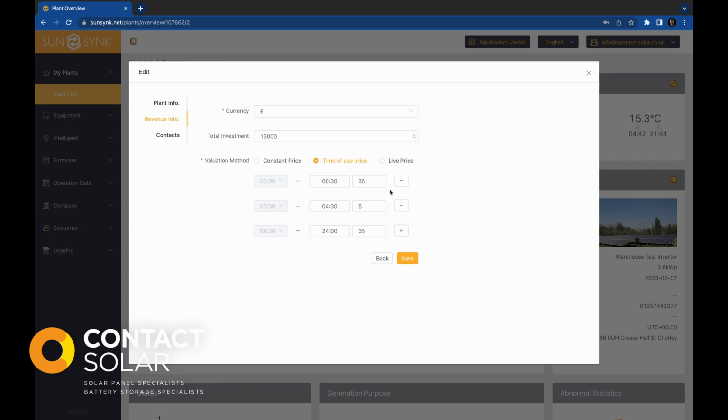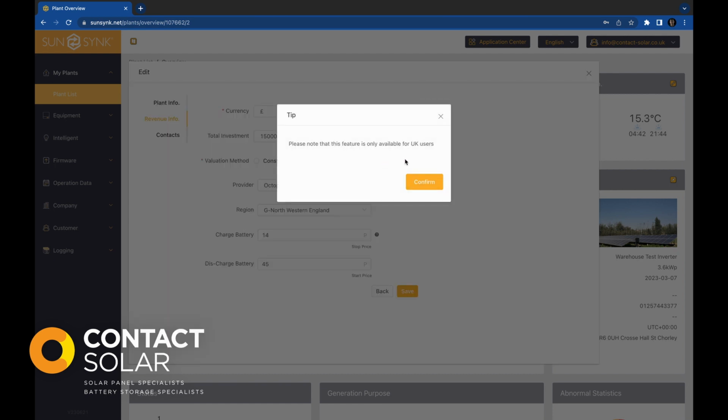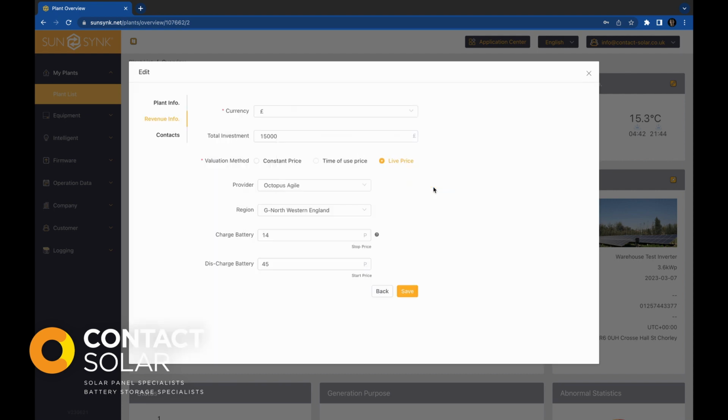This example shows you Octopus Go. Between midnight and 4:30, the unit rate may be 5p, but during all other time periods, the unit rate is 35p. Live price is an advanced feature for UK users only at present. Select Confirm if you are a UK user. The provider allows us to select between available tariffs. Sunsynk presently has support for Octopus Agile and Octopus Flux at the time that this video has been released.